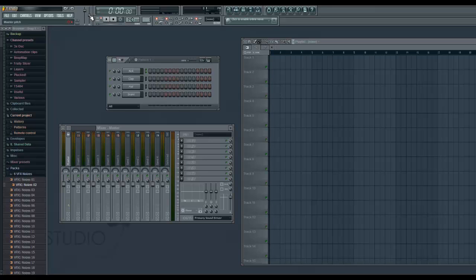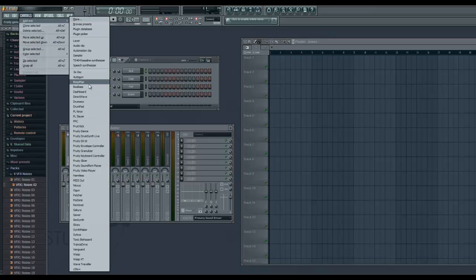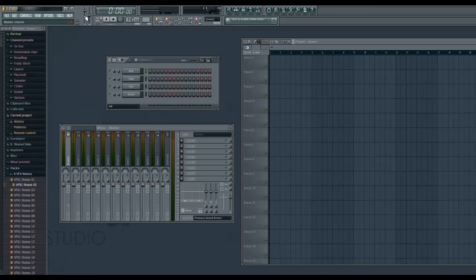Next is your pitch, and same thing with the master volume. I don't really mess with this pitch. You can adjust pitch per sample, which is what these channels are. These are all samples here. So you can do that for each individual sample rather than the entire thing. Unless you're looking for some really interesting, weird pitch manipulation, you really don't have to worry about that.